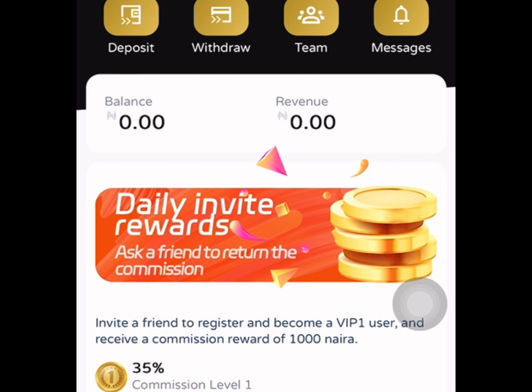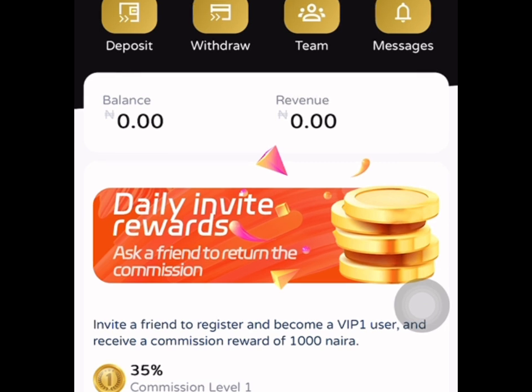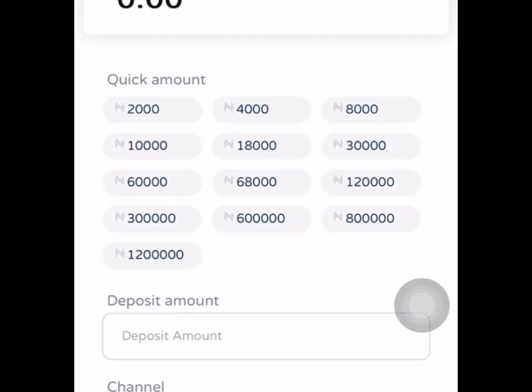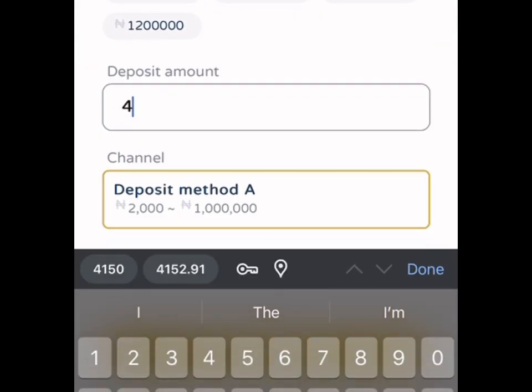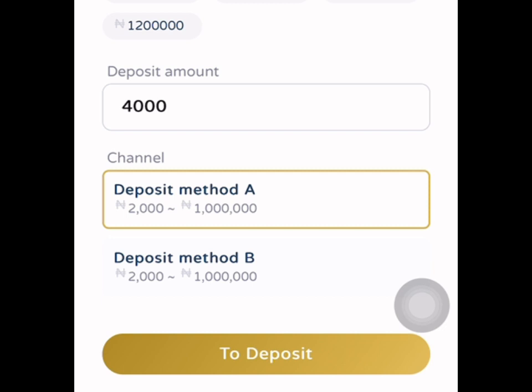So how do you earn on this platform? The first thing is deposit. I'm going to be depositing 4,000 on this platform. So now let's click on deposit here, and I put the amount 4,000 naira. Then I click on deposit.